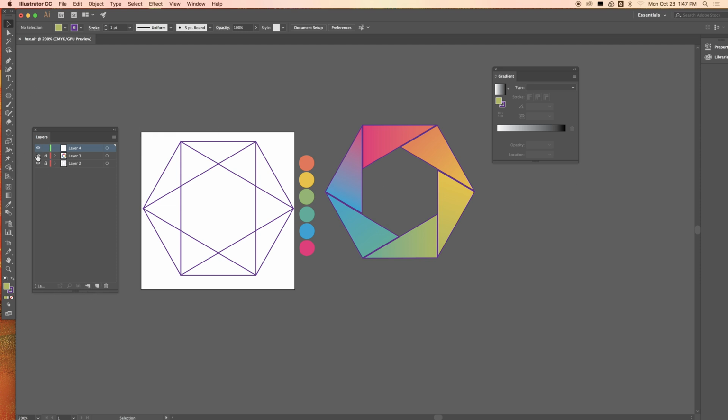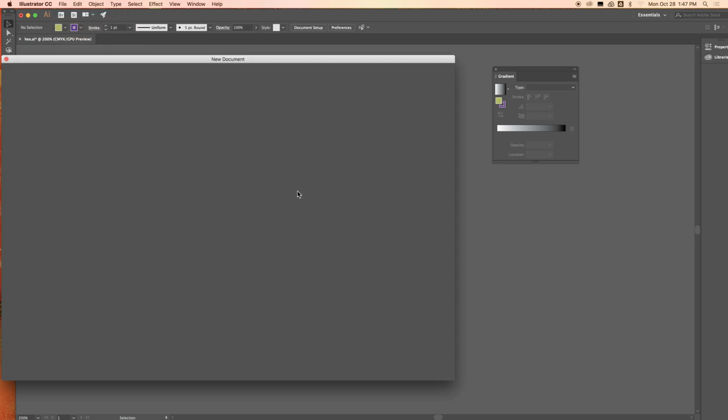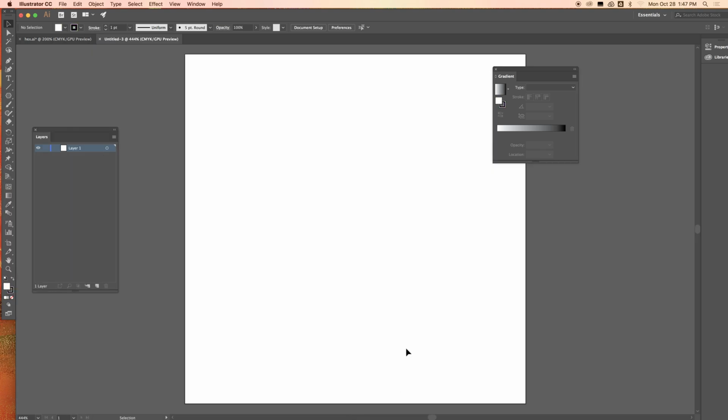I'm going to create a new document. So what I did was went to File, New. I did 3 by 3 inches as it stated in the tutorial, and I hit Create, and that's how I got the square document.